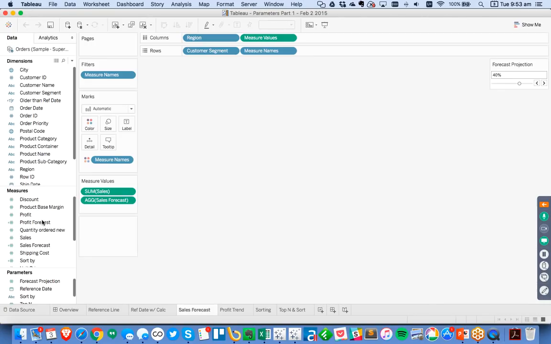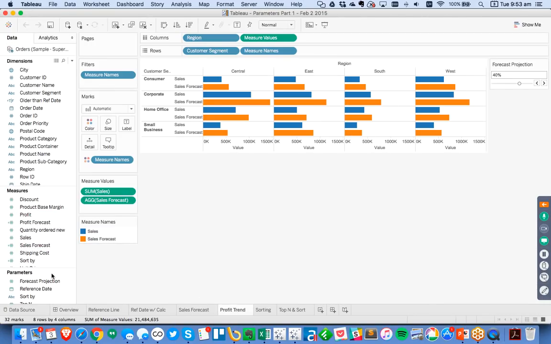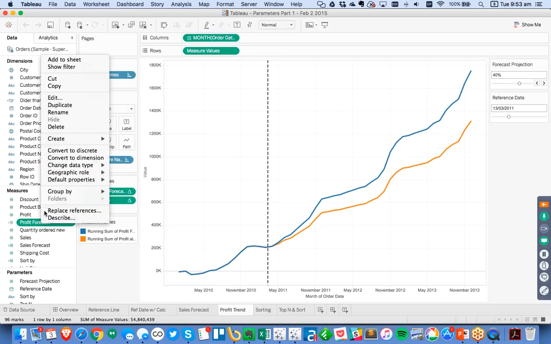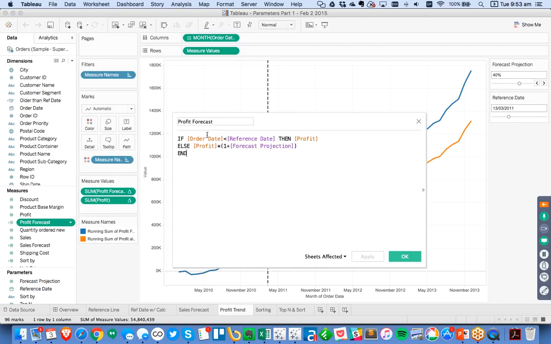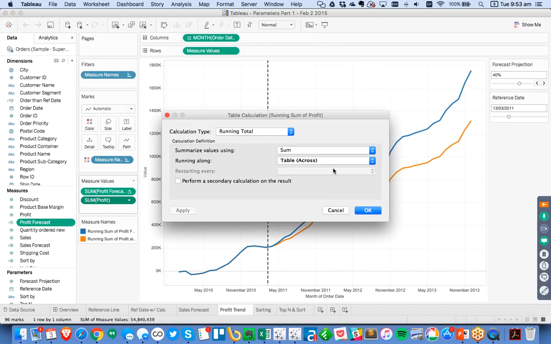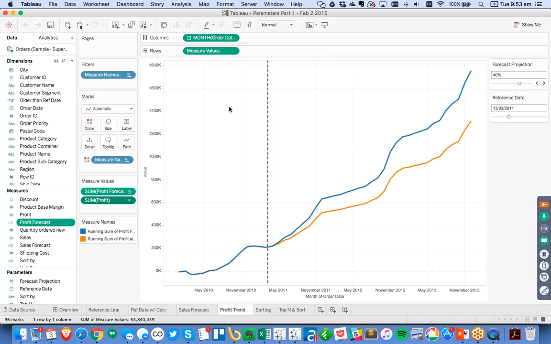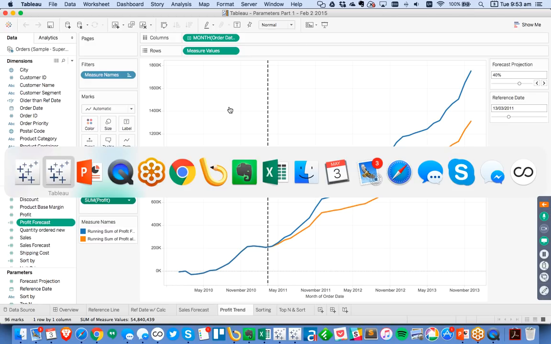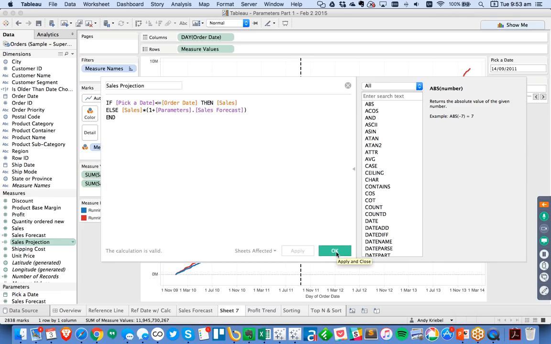All right, so if I go to my sales forecast here, profit trend, our calculation should look something like if order date is less than reference date, then profit. Oh, that's exactly what I did. Okay, and how are we doing this table calculation running? Okay, so I think it looks like I did do it right. All right, so does anybody see anything that looks wrong here? Anyone? I think I'm doing it right.